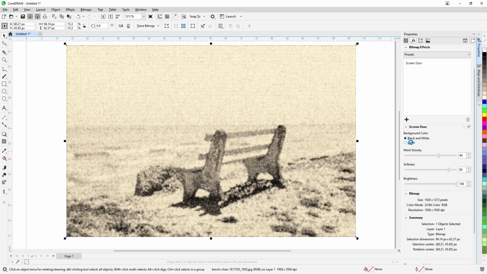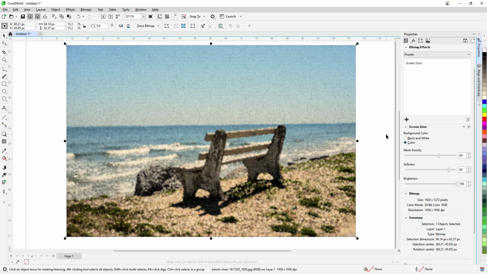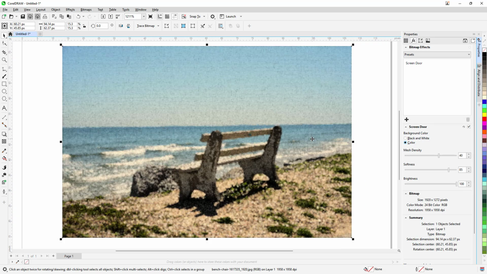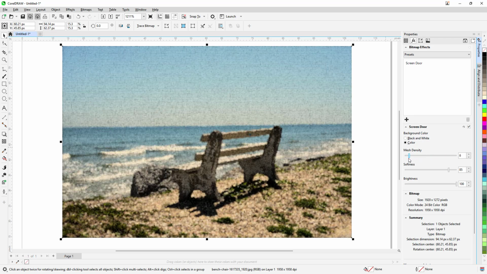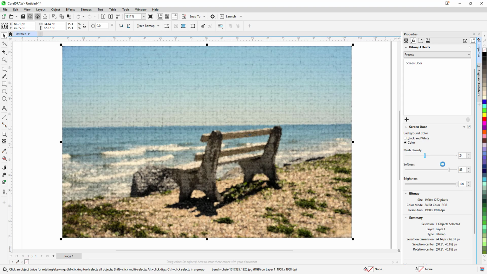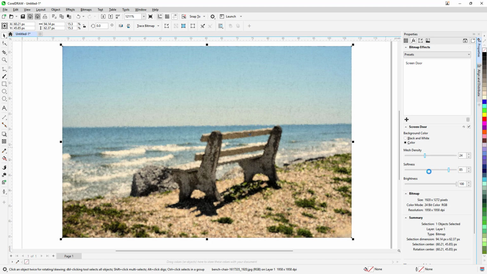You can choose either a black and white color for this, as you can see, and just like an old screen, you can see that this is what you have. You can go ahead and change the mesh density for this, as you can see right here, by utilizing this slider, and you can change the softness for this as well. You can increase the softness, and that is what you have.